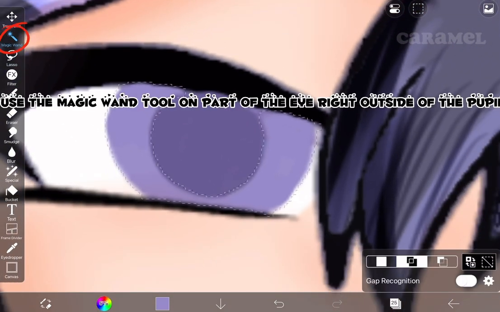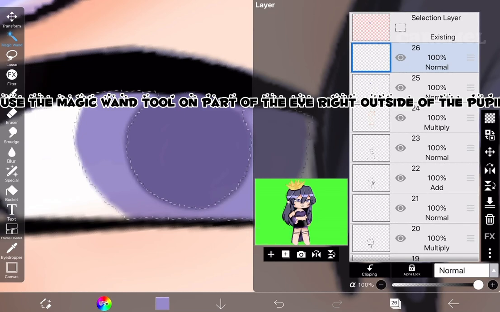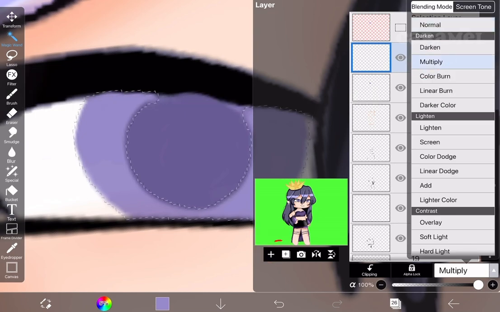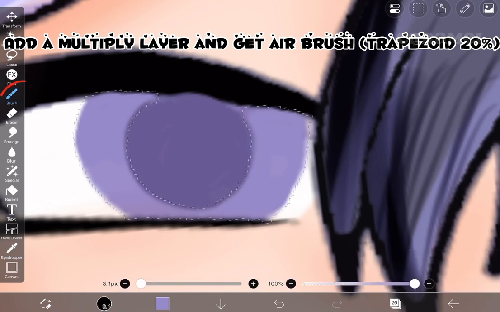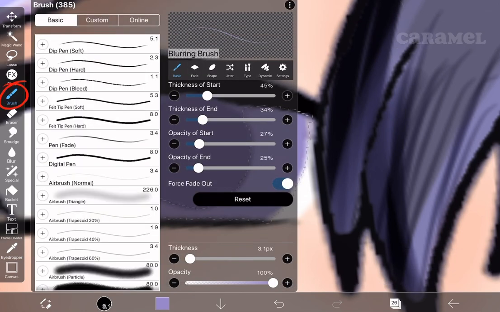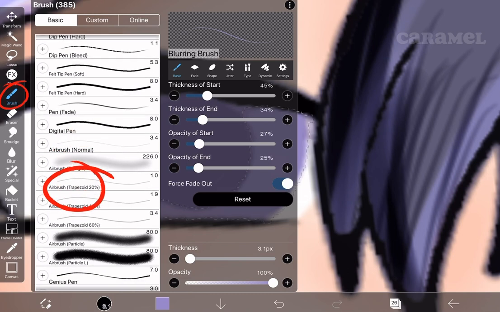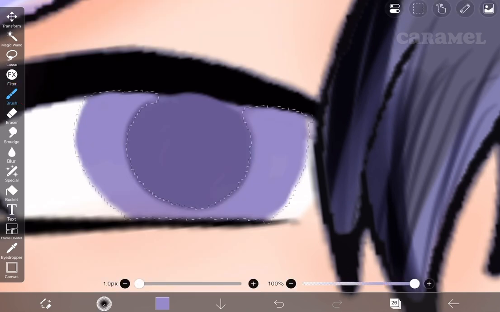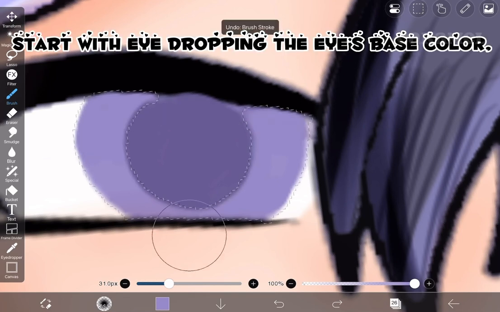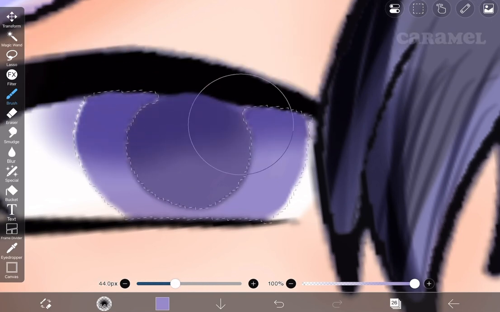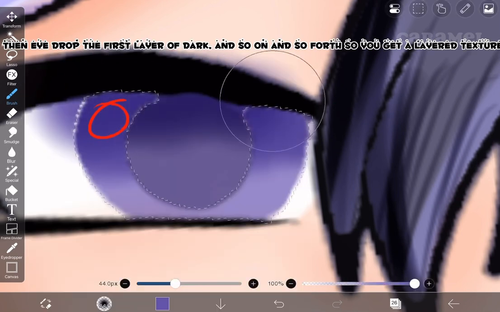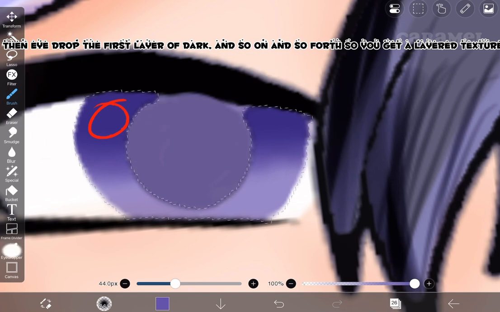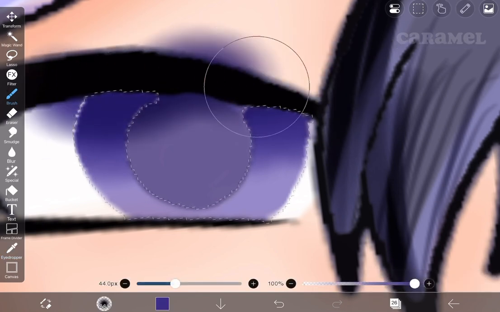Use the magic wand tool on part of the eye, right outside of the pupil. Add a multiply layer and get airbrush trapezoid 20%. Dropping the eye space color. Then I drop the first layer of dark, and so on and so forth, so you get a layered texture.